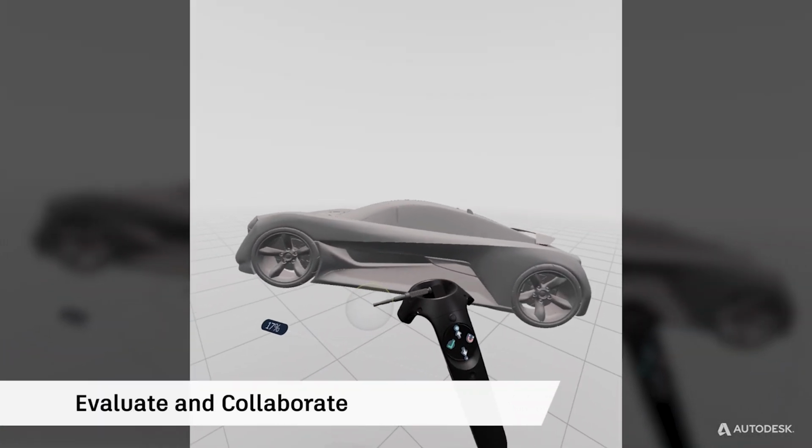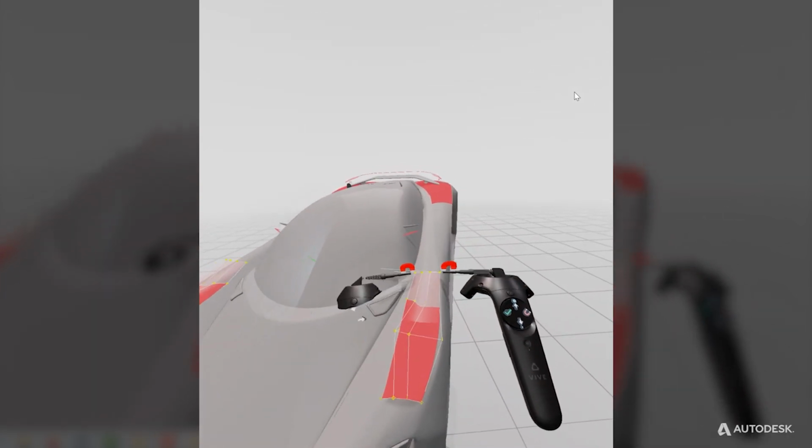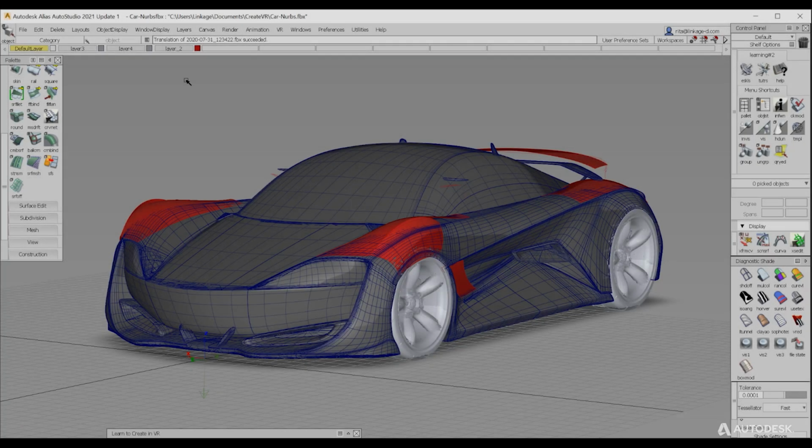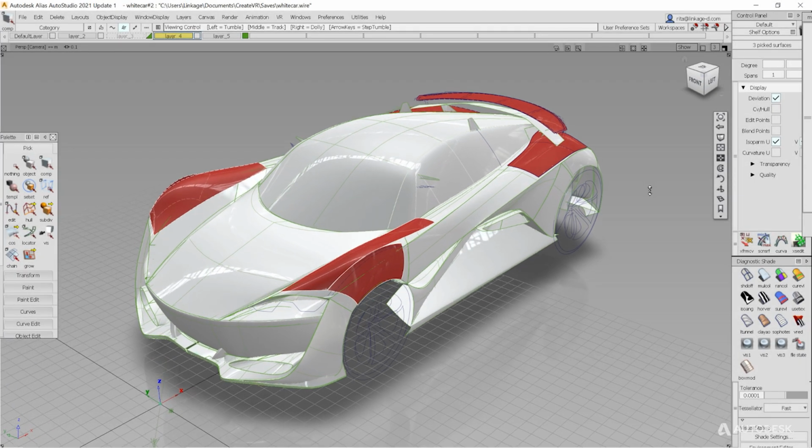Design managers gain a new tool for evaluating designs and providing feedback by creating curves and surfaces on top of the model. Create VR is also a valuable collaboration tool, reducing communication gaps between team members.